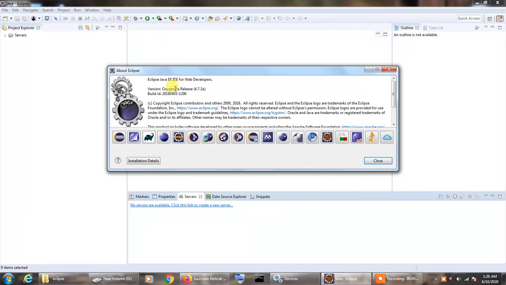And this is the Oxygen.3a release, and it's a pretty old version, dates back to 2018. If you check on their official website, I'm sure you'll be able to find much newer versions, so you can just download and install that.